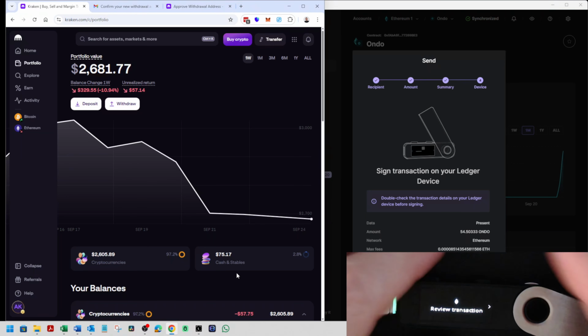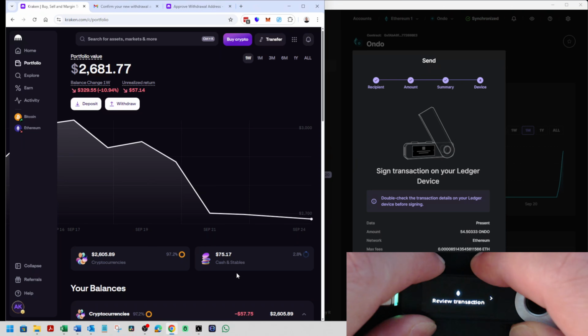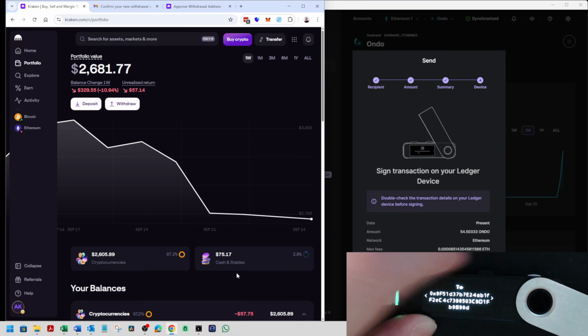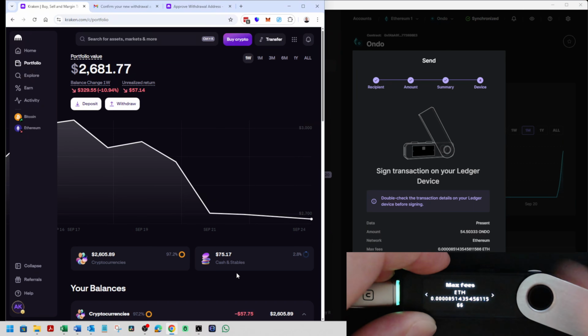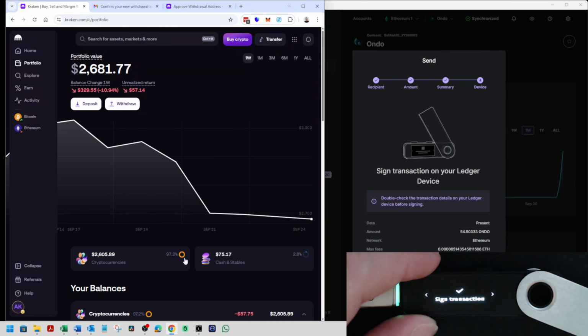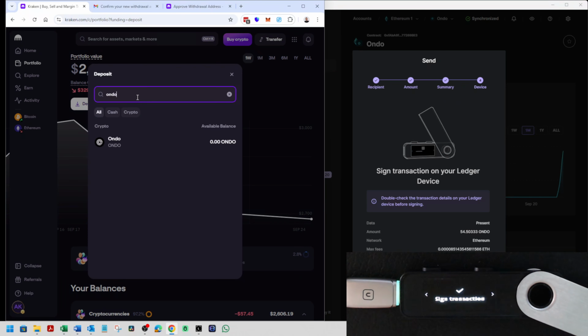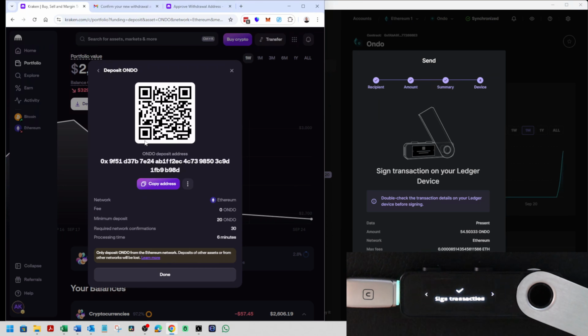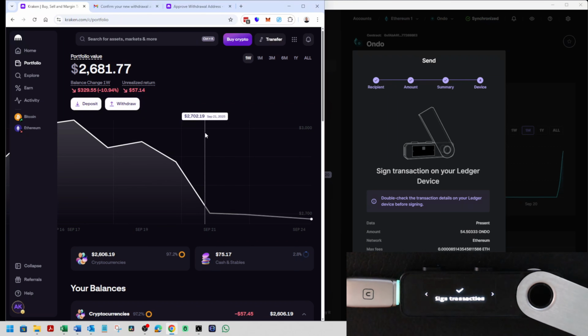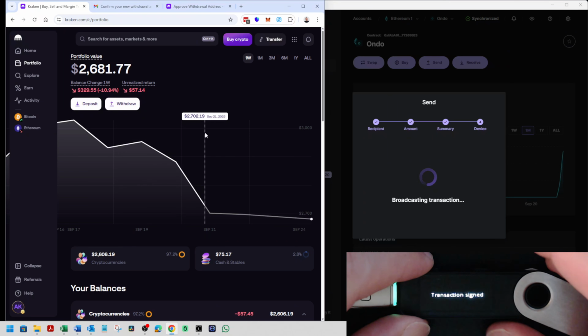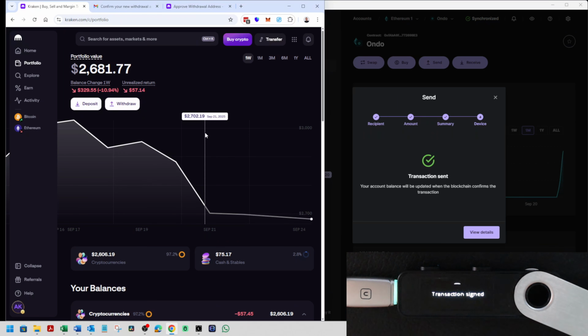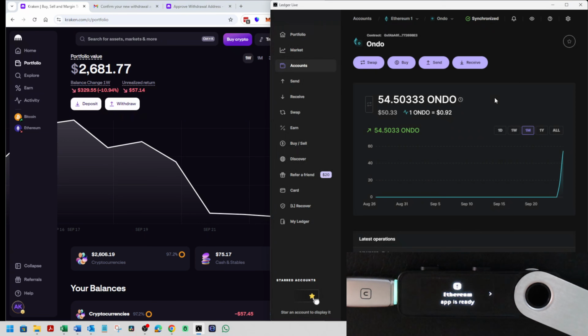And now I have to confirm the transaction on the ledger. So I'm going to press right from, that's the amount, the fees, sign transaction. Actually, just one more thing before. I just want to check if we do have the minimum requirements, something I didn't check. So the minimum deposit is 20. Okay, and we have 50, so it's good. Something I forgot to mention earlier. So we're going to sign the transaction. Then I can close this.